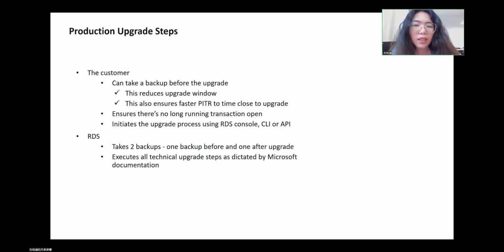In short, except for taking a backup, the customer needs to ensure there's no long-running transaction open and initiate the upgrade process using the RDS console, CLI, or API. During the upgrade, RDS takes two backups and executes the steps following Microsoft documentation.